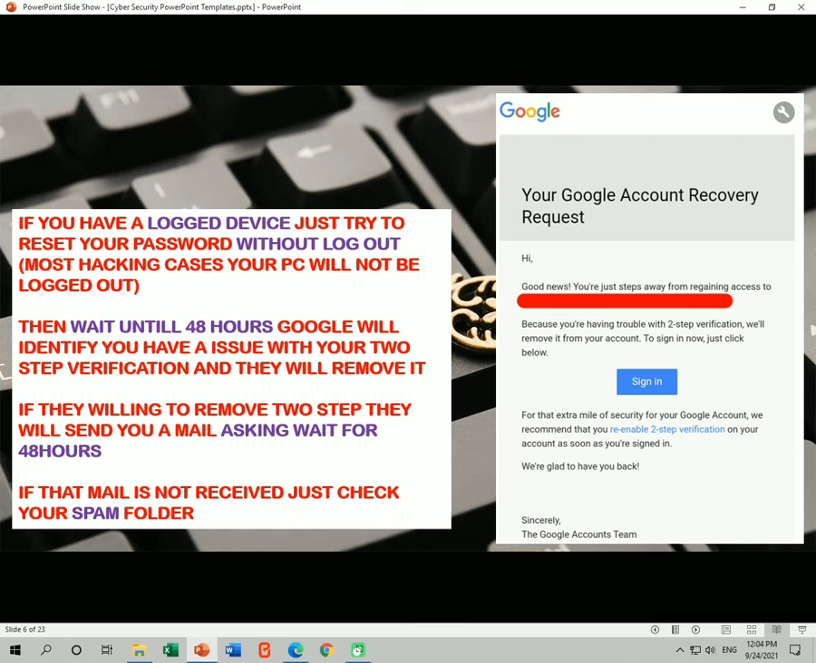If you have a logged-in device, just try to reset your password without logging out. Most of the time hackers don't have any way to log out from your PC. So you can try to remove these hackers' details and hackers' mobile phone numbers from your account. Then Google will recognize you have a problem with two-step verification, and Google asks you to wait for 48 hours.